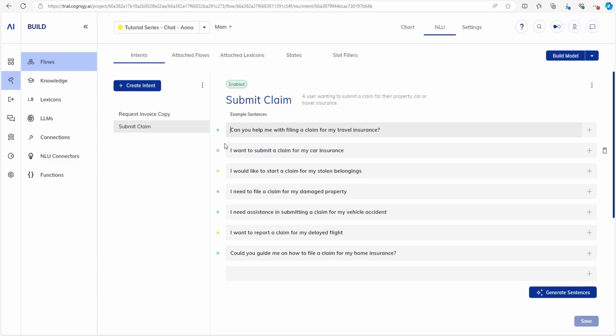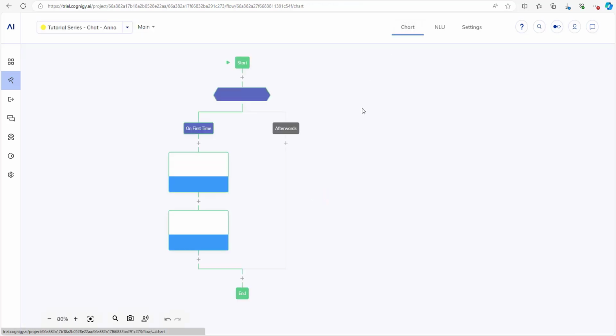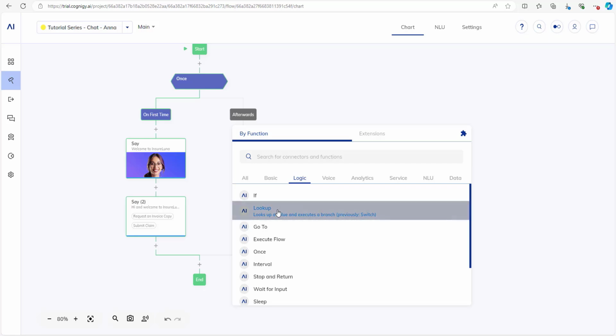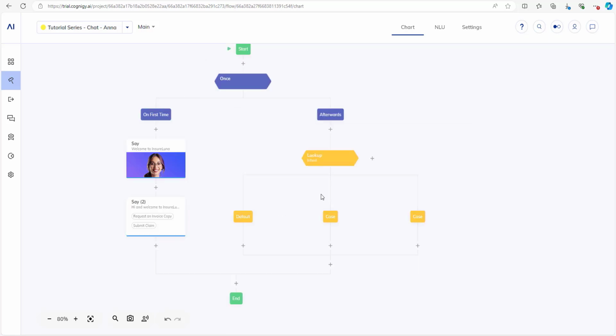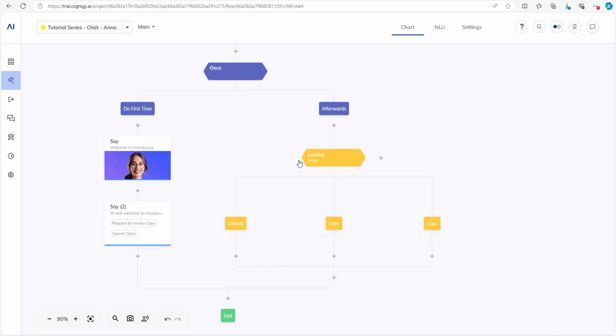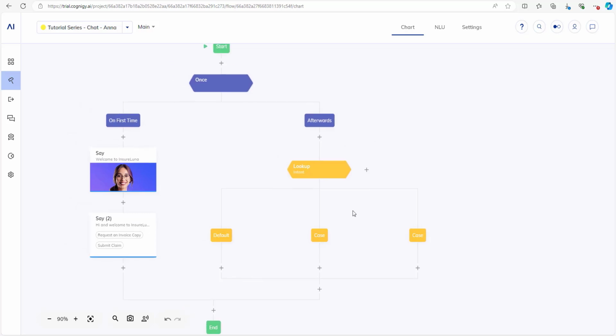What Cognigy will show you are scores. We can take these intents and now connect them to the flow. So the common thing to do here is to use a lookup node, and the lookup node is configured and set to intent by default. Right? So logic lookup. And what this will allow us to do is drive the conversation in a certain direction based on the intent that was found.